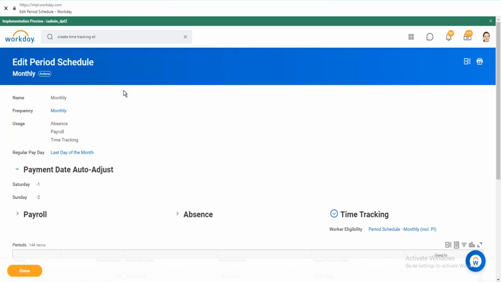Now, how to identify? I was wondering, we talk about period schedule, we talked about all those things like time tracking, important stuff, but how to identify which worker is using what kind of time tracking components?